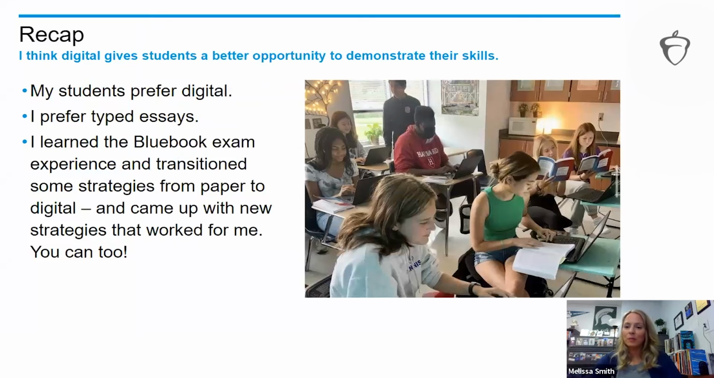So, to recap why my students and I prefer the digital exam: typing essays is a real big factor. Once you get familiar with the Bluebook and what your exam is going to look like, you can feel more confident in sharing that with your students. Just take a look at it yourself first. Of course, you could always email College Board with any questions that you have.